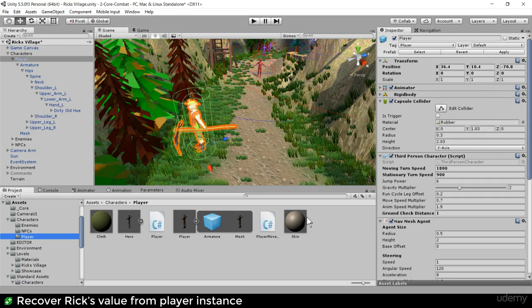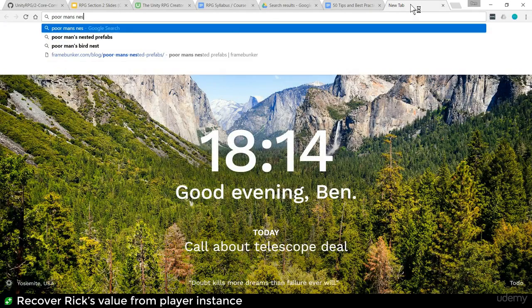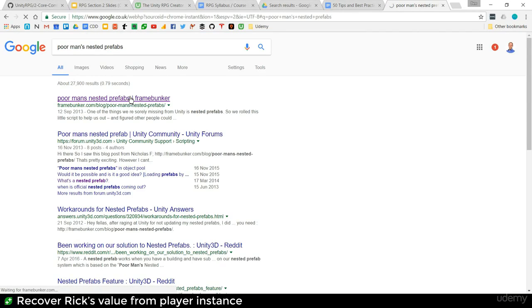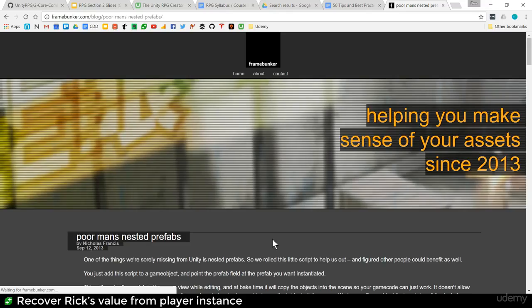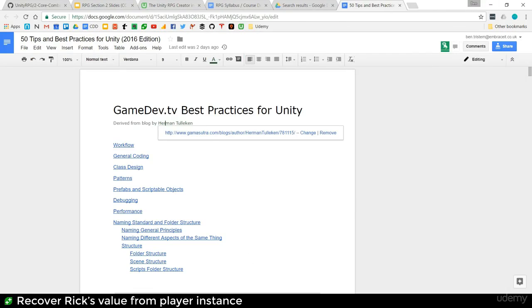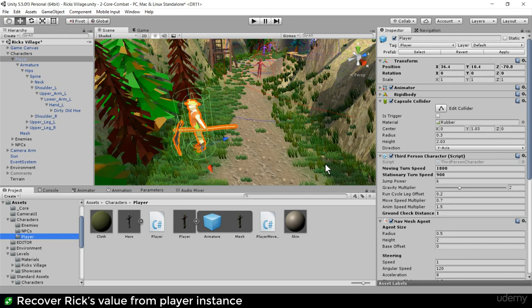There's all sorts of things on the web. I believe you can do a search for poor man's nested prefabs. There you go. And there's a solution on framebunker.com there that you could take a look at, and there's a script you could copy. All of these things are a little bit complicated and add a little bit of overhead, so I'm going to resist them for now and just focus on being conscious of what we're doing.